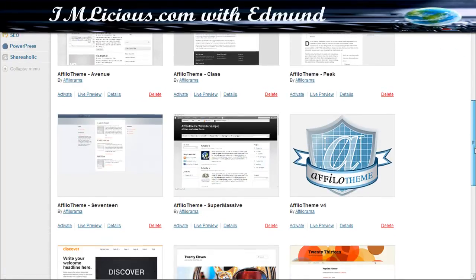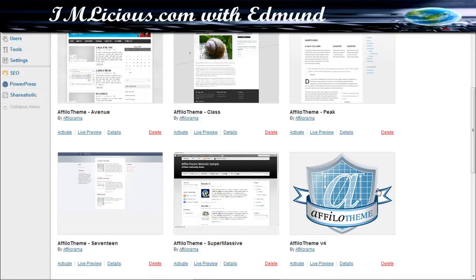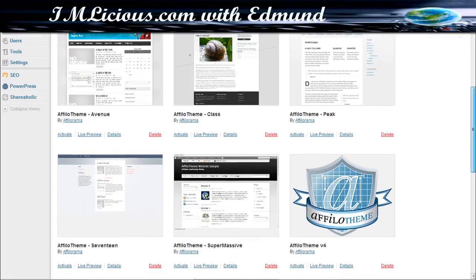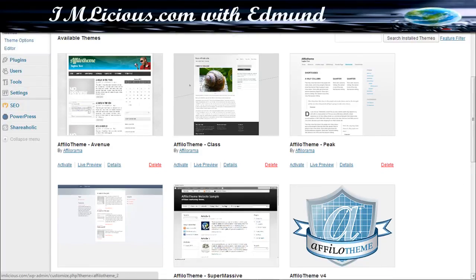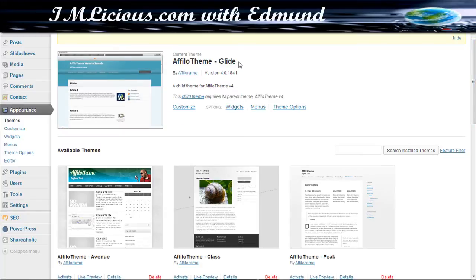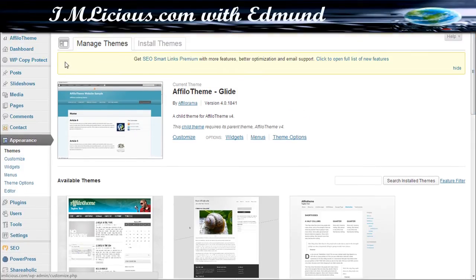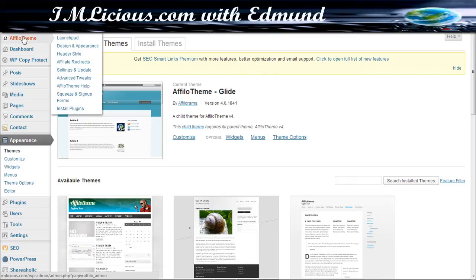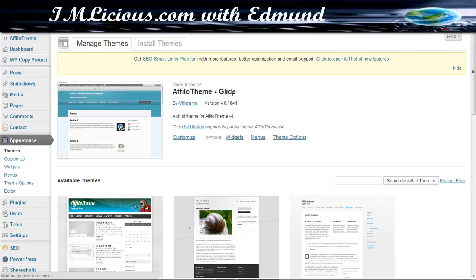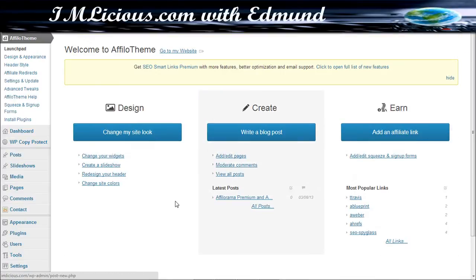You can see that Affilotheme comes with 6 child themes. This is the parent theme, and these are the 1, 2, 3, 4, 5, and 6 child themes. I'm actually using the Glide child theme. After you have activated the theme, you have this Affilotheme tab here, whereby you can see all the different features. The Launchpad is basically this section itself, whereby you can write a blog post, add an affiliate link, and change how your website looks like easily.